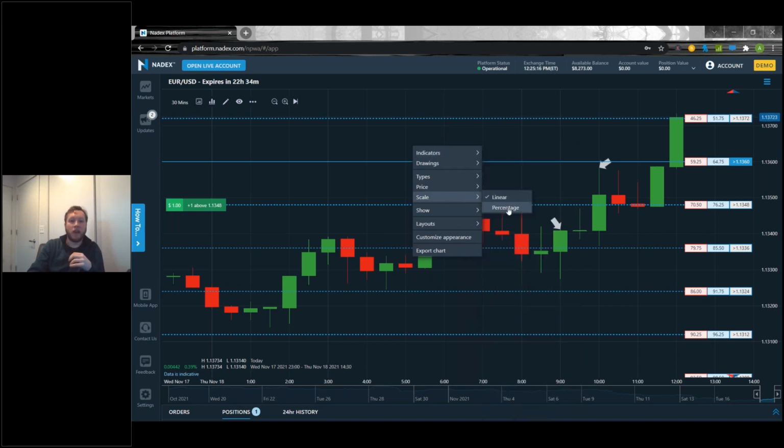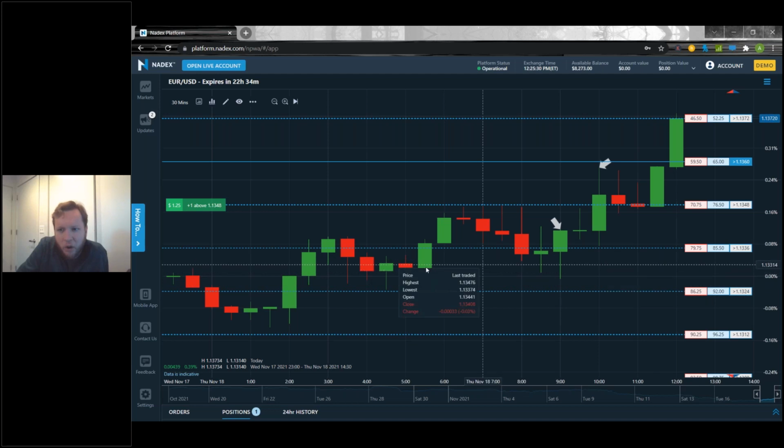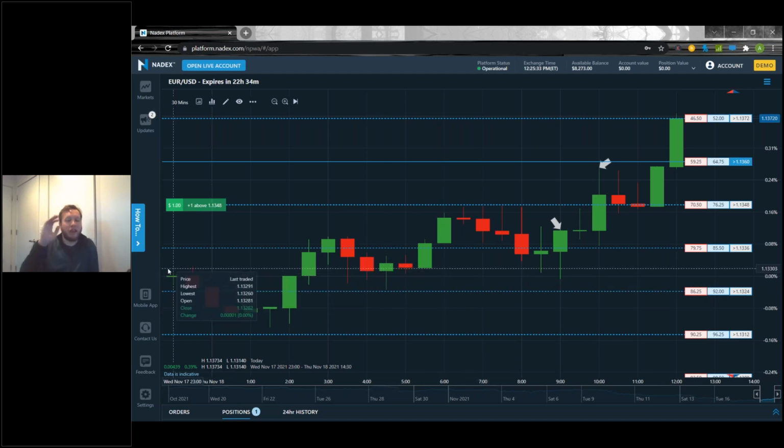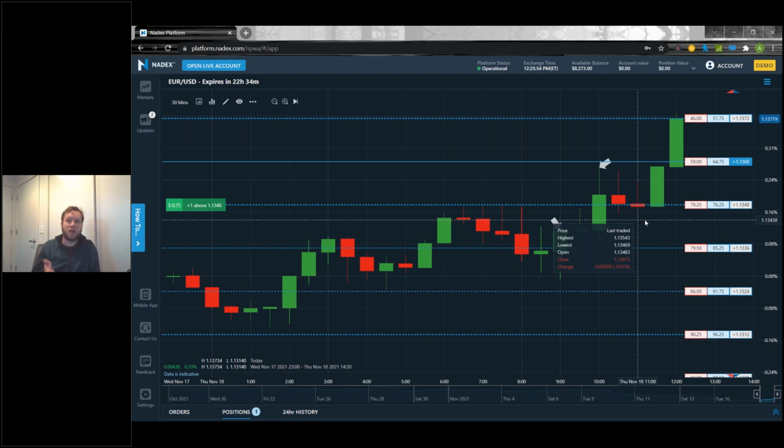If you go to scale percentage, this is going to change all of these, 1.13 etc., over to percentages, right? If you go back down to 0% here, you see I'm circling it right now, the 0% starts at the first candle that's showing on your chart. So this candle is last night at 11 p.m. I can get a really good idea and say, okay, that was at 0%, and this is at about 0.4%. So euro dollar moved up about 0.4% in the last 12 hours or so.